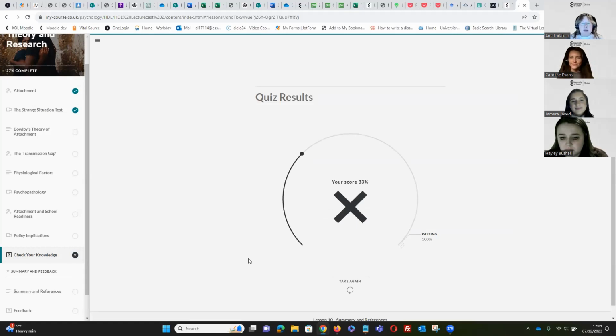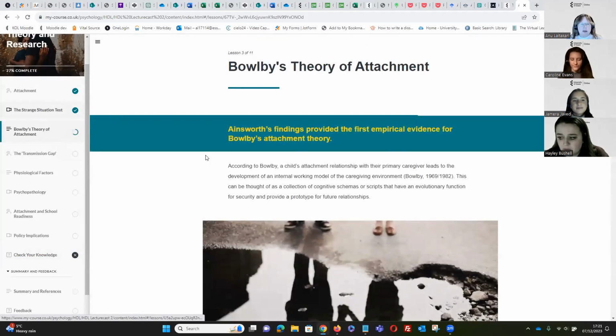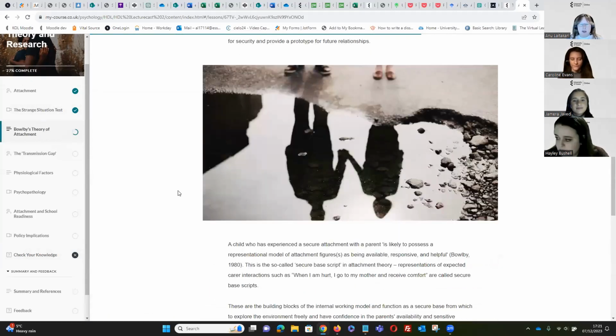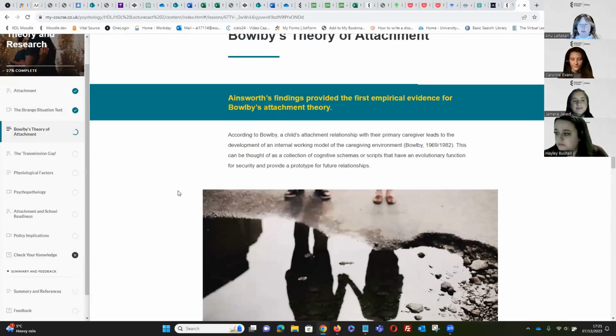So this is obviously just a formative activity. It's not a summative activity. So it's just for you to check your own knowledge. And as you can see, as I'm going through the lecture cast, it's ticking off the sections that I've done. So when I return to this lecture cast, I will be able to return back to the last activity or last section I did in this lecture cast.